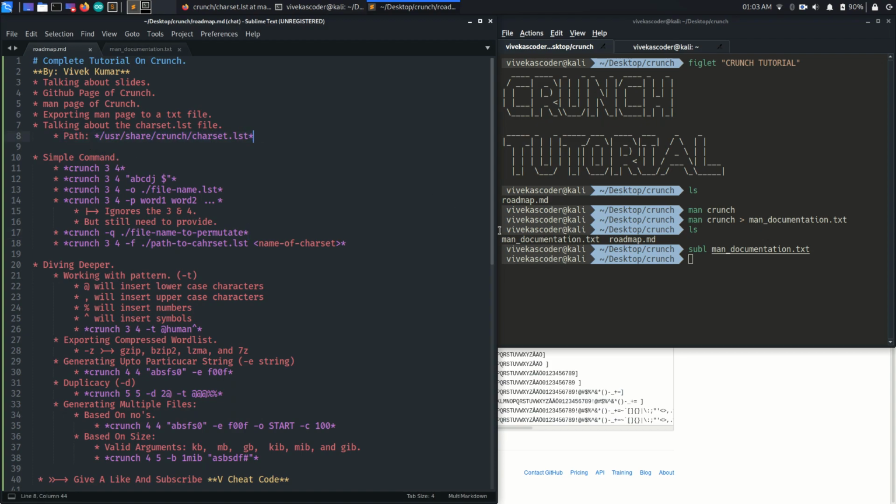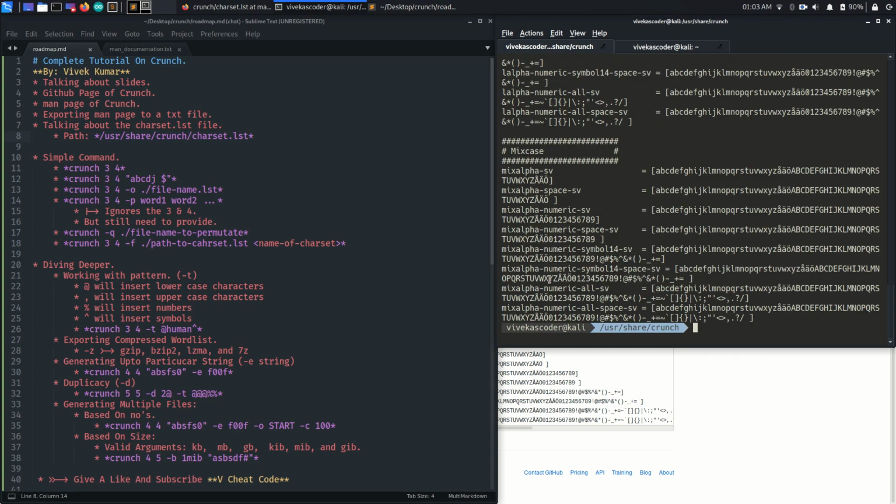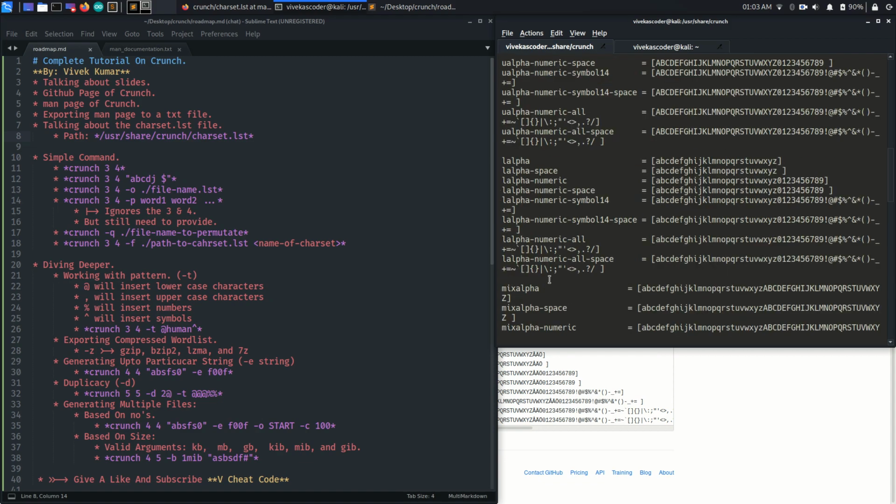Let's talk about this catset.lst file. First of all, I would like to show you the exact location where it is located in your Linux machine. This is the path of the file that we are talking about, /usr/share/crunch/catset.lst. So let's go to /usr/share/crunch and run ls. You will find this catset.lst. This is exactly the same file, right?